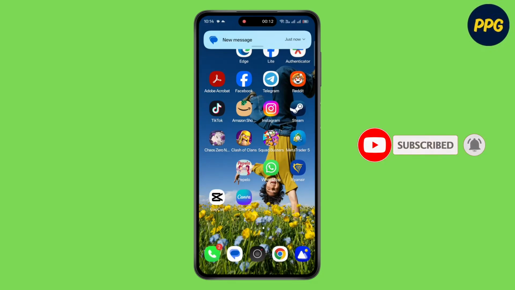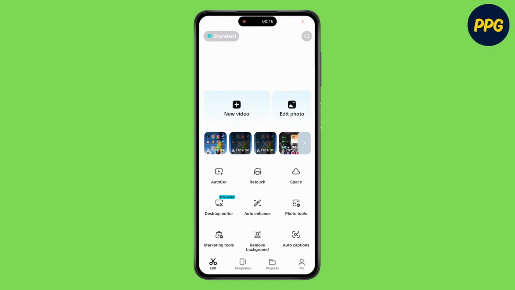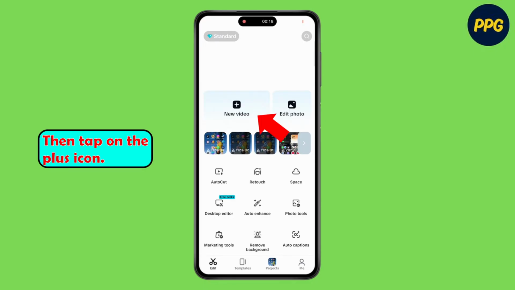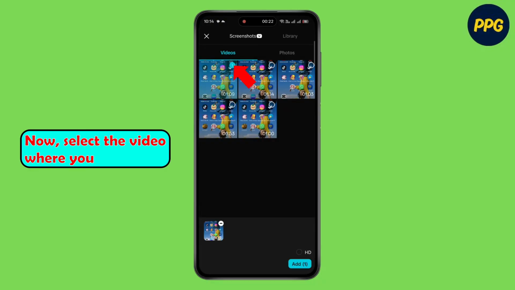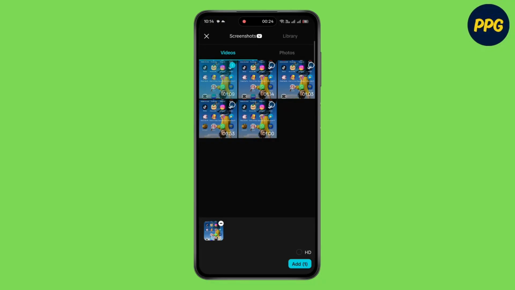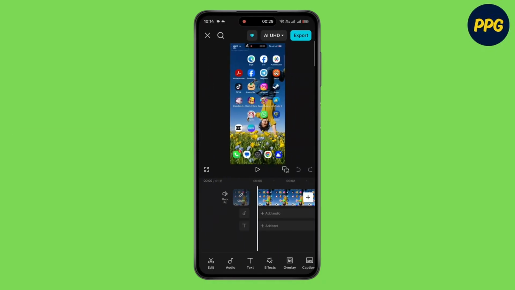So first of all, open up CapCut on a device. Then tap on the plus icon. Now select the video where you want to add the fade-in effect. Then tap on add at the bottom right corner. Now select the clip.